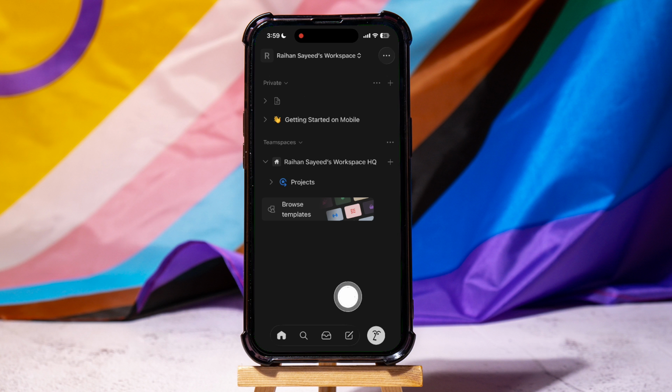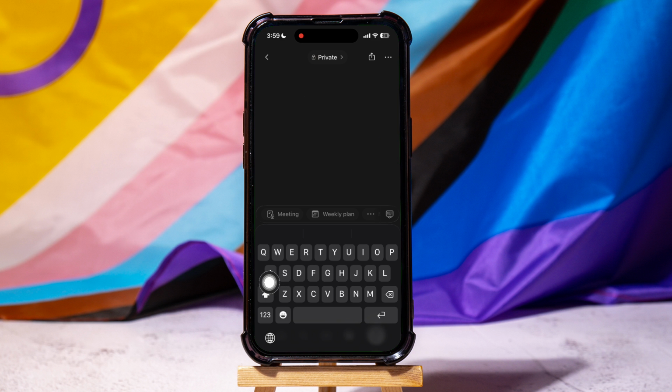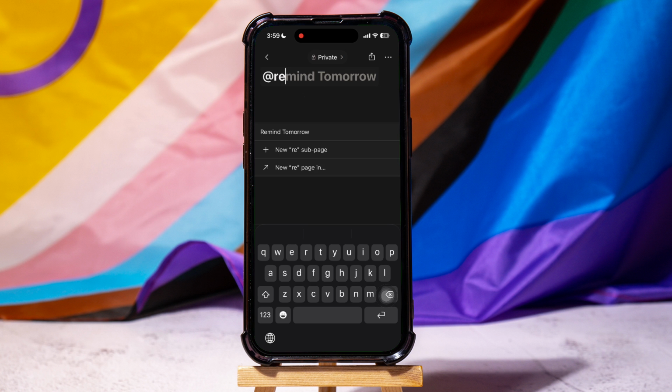Once you're here, go to the bottom panel and tap on the new Note icon. On your keyboard, tap on the numbers key. And then, select the key as shown. After that, type in Remind Tomorrow.